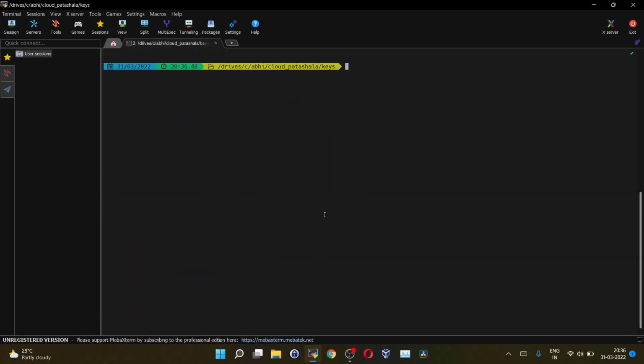I'll clear the screen. The command for creating the key pair is ssh-keygen. I'll provide the number of bits I want on the key. I'll put it as 4096. The type of key that we want would be RSA, and the name in which I would like to save the key.